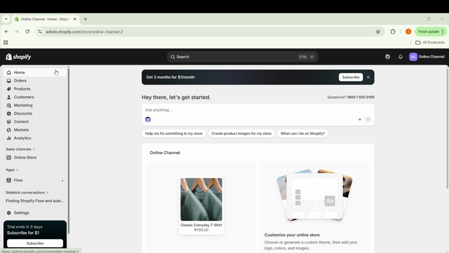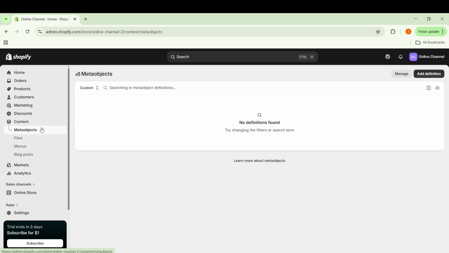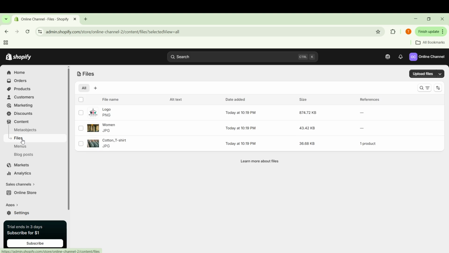Shopify can host that file for you inside your admin, and then you can use the file URL anywhere you need it for an audio player embed. From the left side navigation, go to Content, then click Files. This is the area where Shopify stores the files you upload, like images, PDFs, and audio. Keeping your audio here is helpful because it stays connected to your store, and you can reuse the same file link in multiple places later.